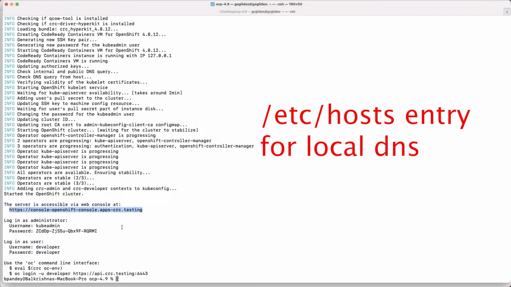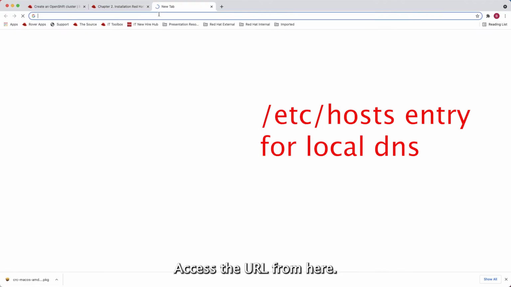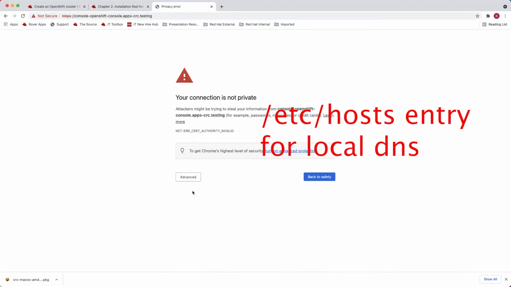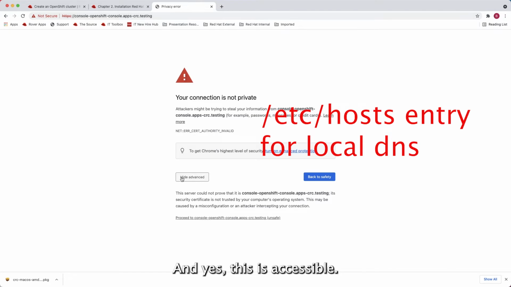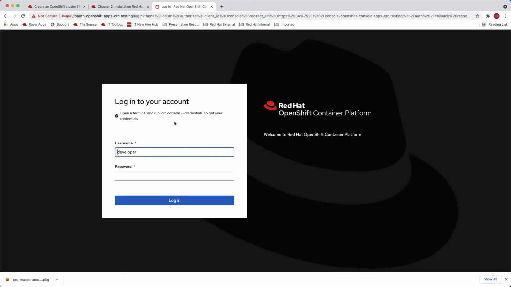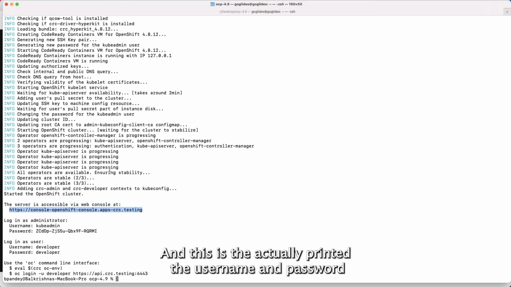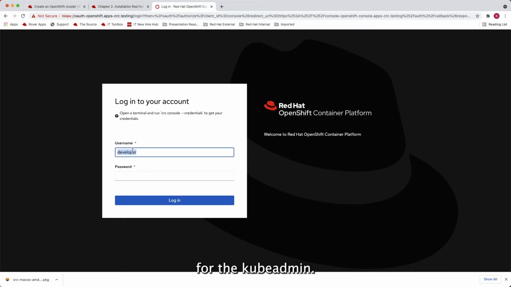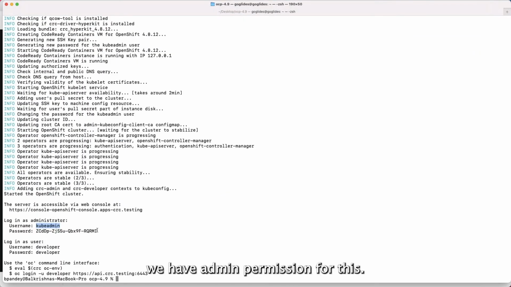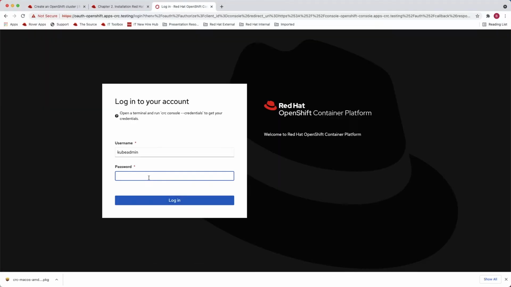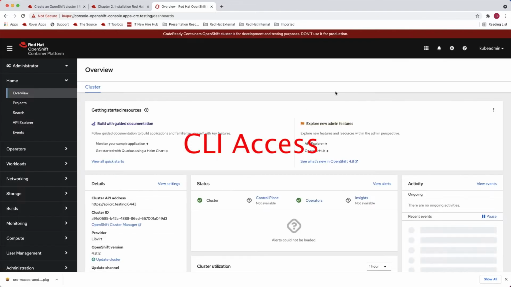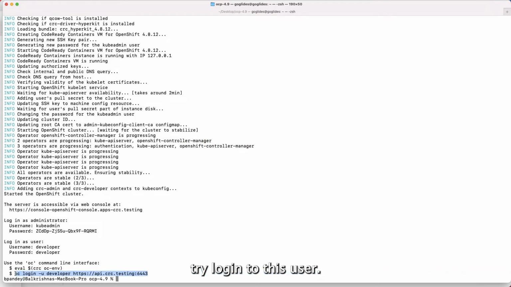I think it's created the /etc/hosts entry. Access this URL from here, and yes, this is accessible. And I actually printed the username and password for the kubeadmin. So we have admin permission for this, and we have a user for developer also. Try to log into this user.